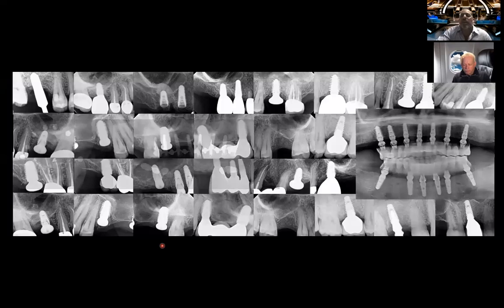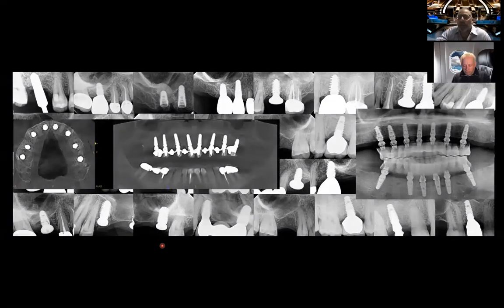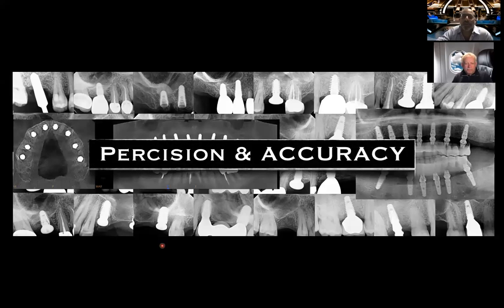So just to finish off the lecture, the goal is to be as precise and accurate as we possibly can. We have some full arch cases that we've done with this. We have some individual cases here, some of the sinus cases that we've done, and 2 of the full arch cases that we've done. But it's all about precision and accuracy and how precise and accurate we can be for the betterment of our patients.